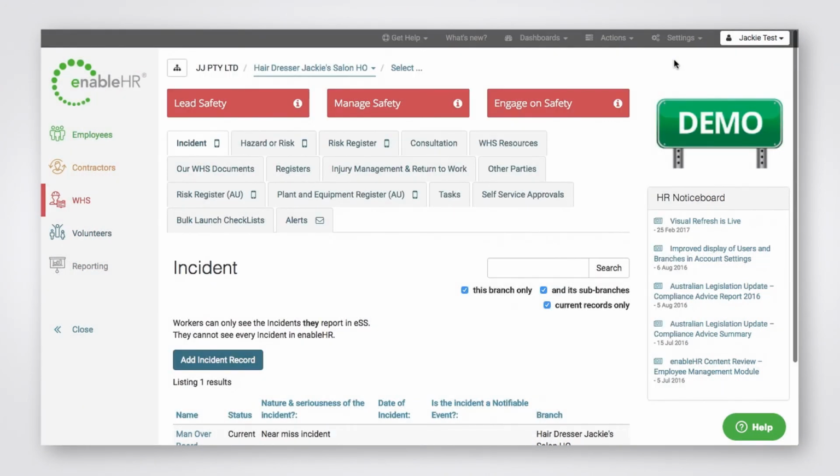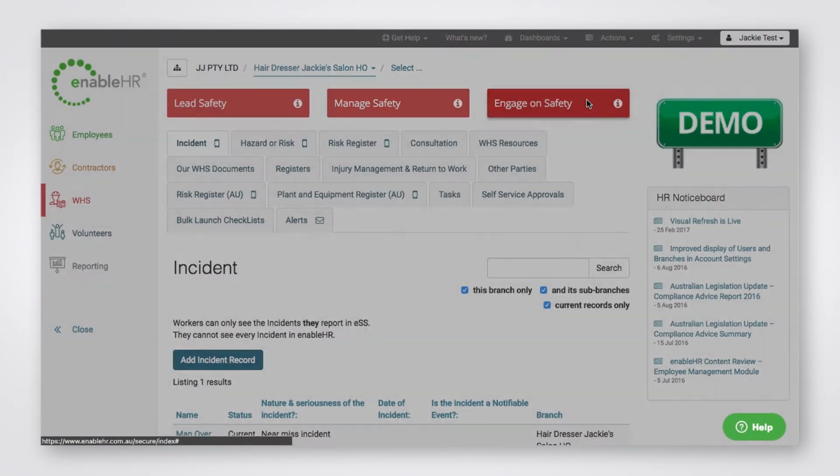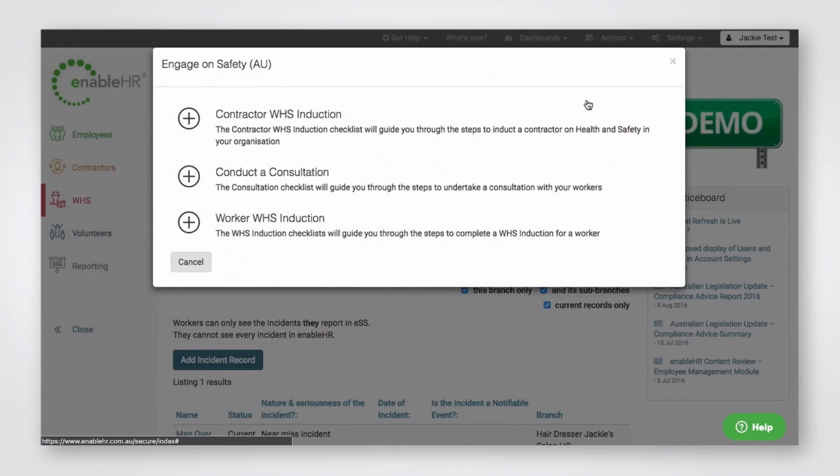The checklists contained in the Engage on Safety workflow guide organizations through best practice health and safety inductions for their workers and assist organizations to manage consultations with their workers and other PCBUs on safety matters.